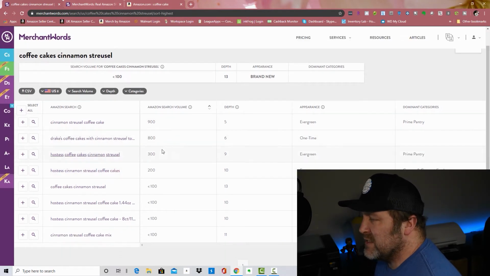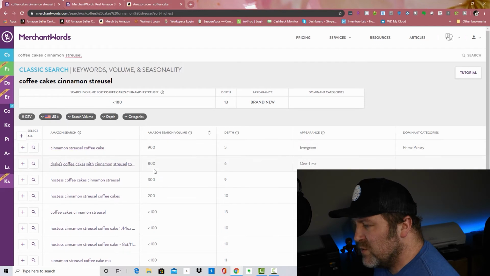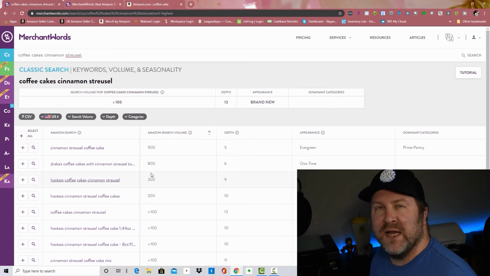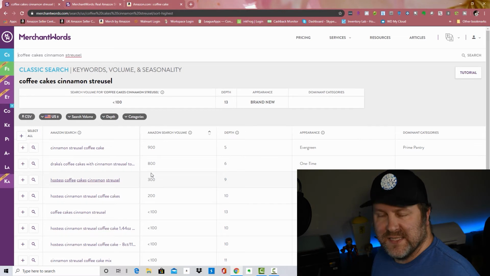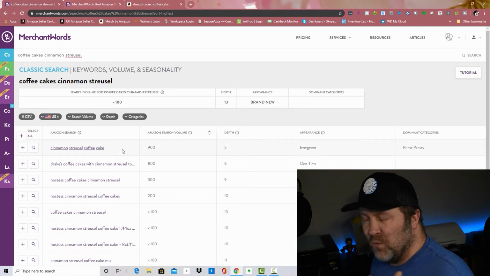I go through and I pick stuff that is both high volume and low volume, and I add them as both exact terms and as phrases. And one thing to note, S's matter. Now, Amazon's going to tell you that there's no difference whether you say coffee cakes or coffee cake. It absolutely does matter. You get different results adding an S or not adding an S. So when I do these keywords, I actually add the plural version of the words.